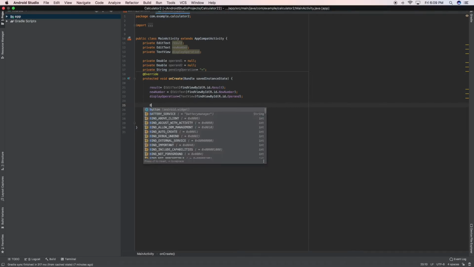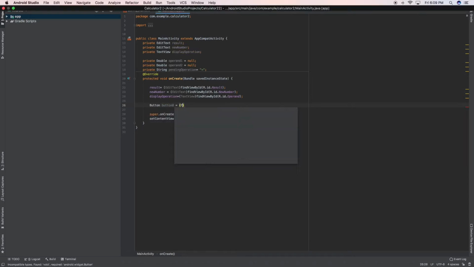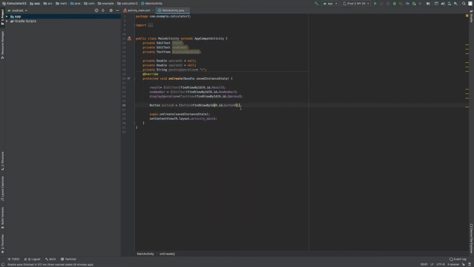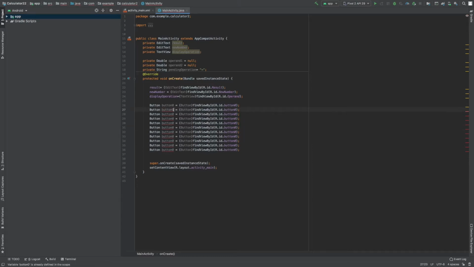Next we will have buttons. We have like 15 buttons, so we will be defining button IDs. So button 0, button findViewById R.id.button0. That's why I changed the IDs to button 0, 1, 2, 3 to make it easier. Here you can just change it like this, and this is a very simple app, as you can see here. So far we have linked the buttons to the layout.